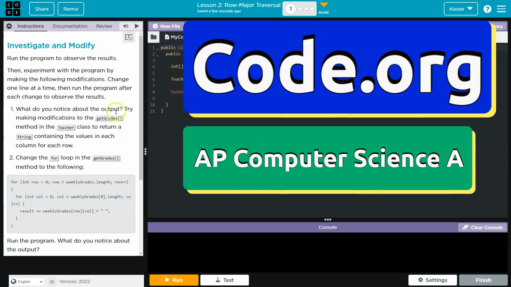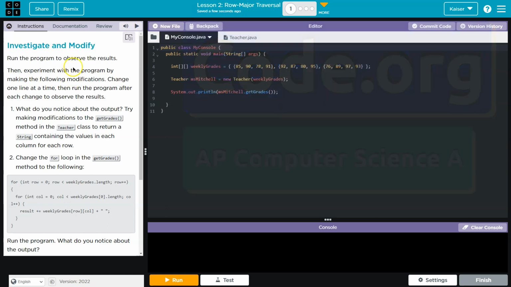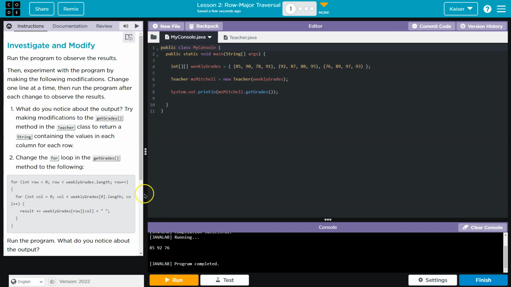This is code.org. Let's see what we're doing. Investigate and modify. All right. Run the program. Don't have to tell me twice. Let's see what's going on. Okay, so 85, 92, 76.